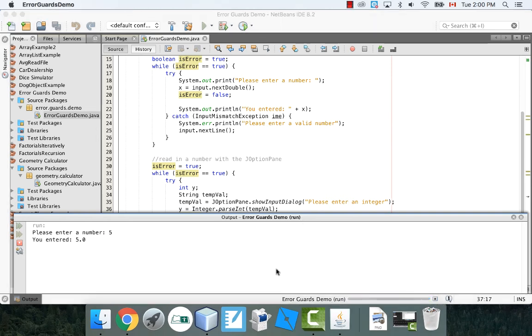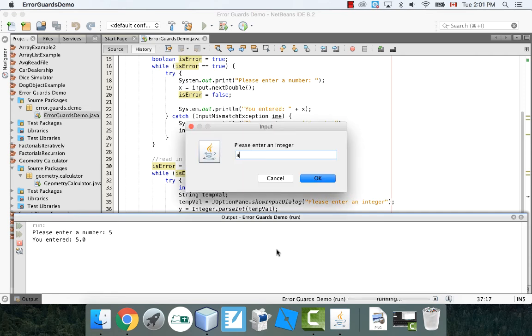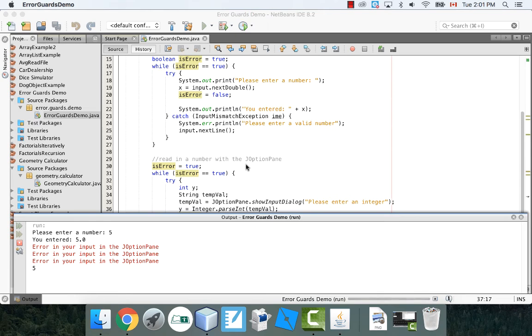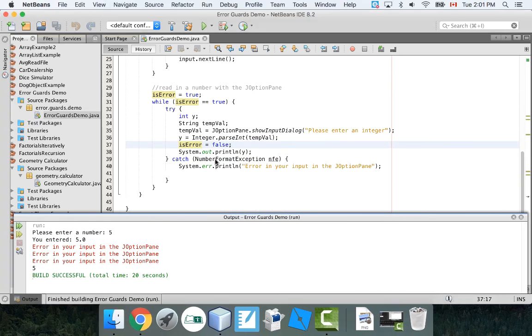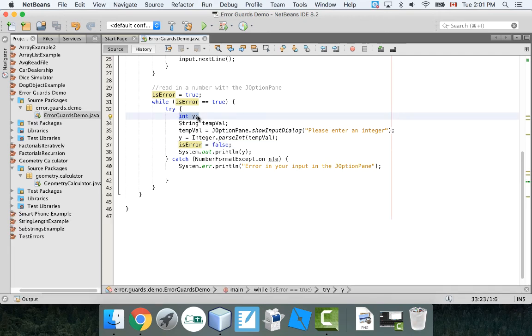Okay, this first one's good. Let's give an error message. Hopefully right here. A. Even an enter is fine. 5. There we go. So it kept going. The only thing I would maybe do is I would take this int y and move it outside the while loop.